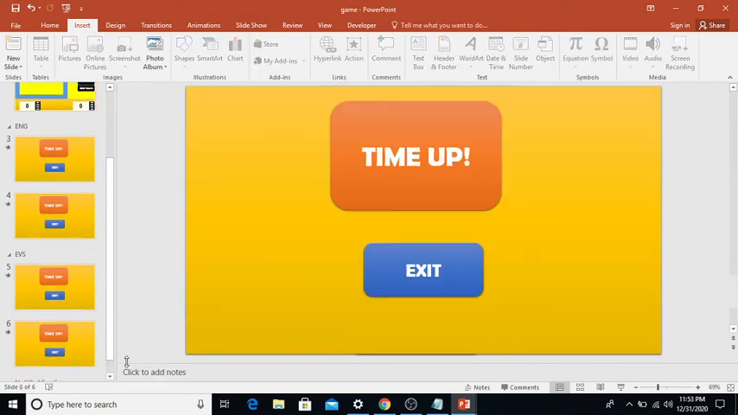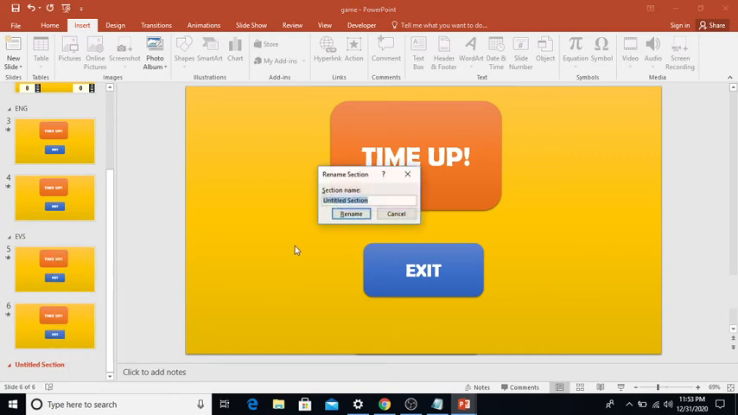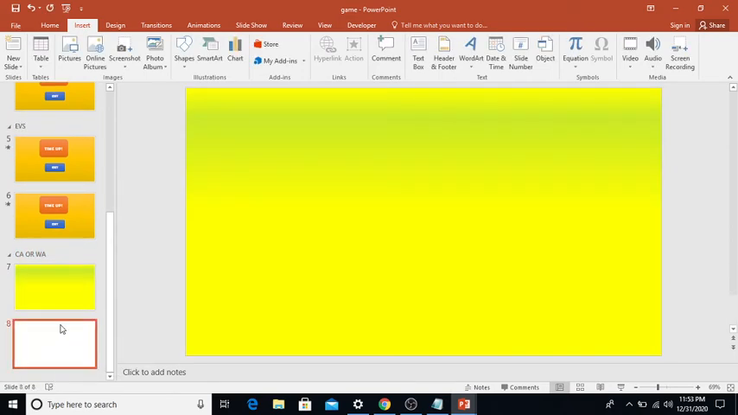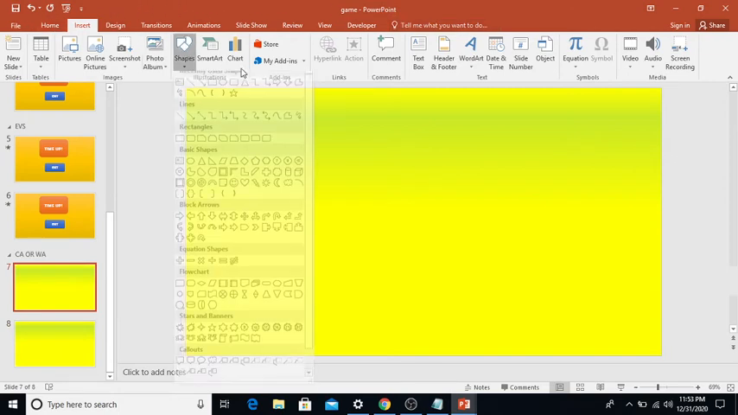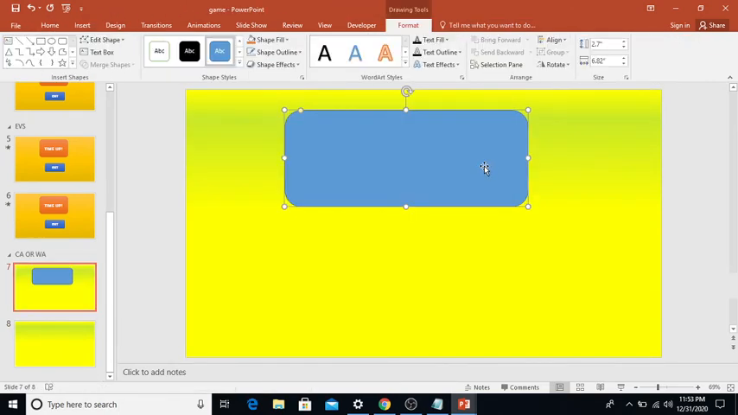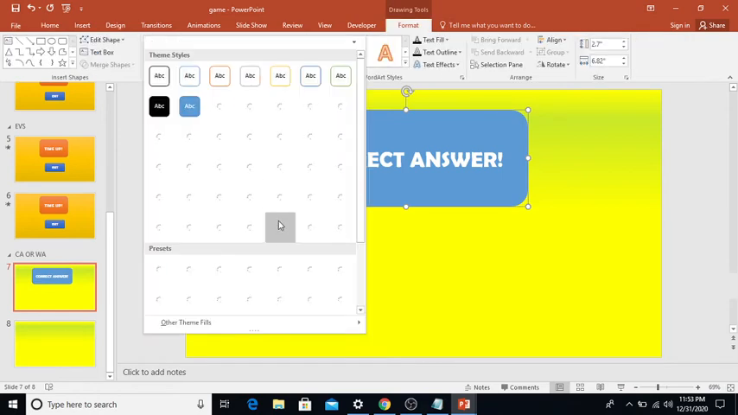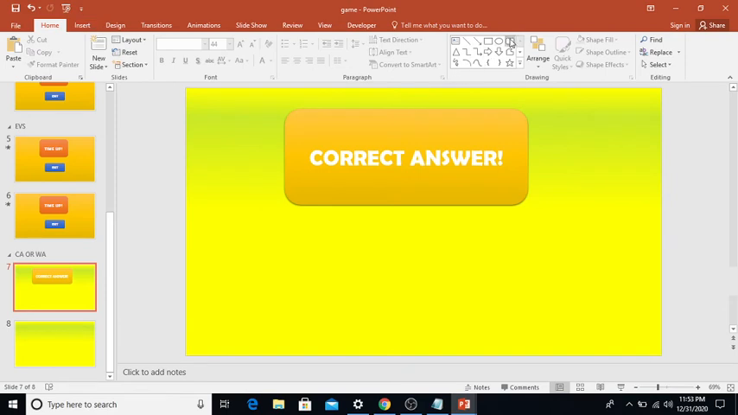Now countdown. Select add section, rename this section, CAWA, rename, create new slides, add a shape, correct answer. Select no outline. Select this. Add this one. Now here you have to write two.